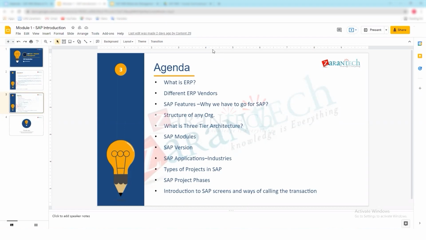So am I right about the SAP upgradation? I'm asking because you work on this upgradation project. Now, SAP project phases means we are working on one client. Let's say we are working for Google. As ZaranTech, we are working on Google projects, which means we are a vendor for Google, and Google is our client.